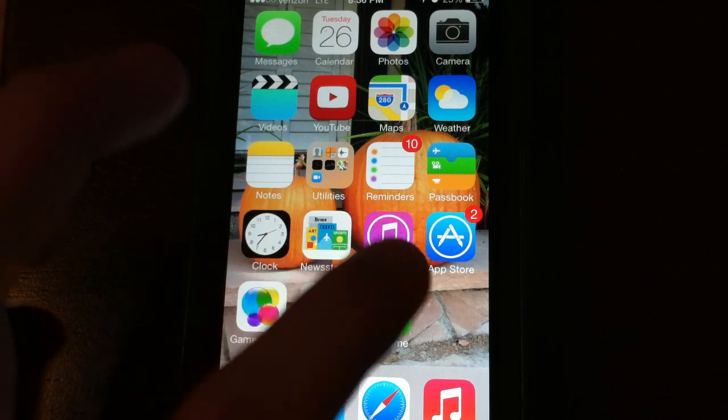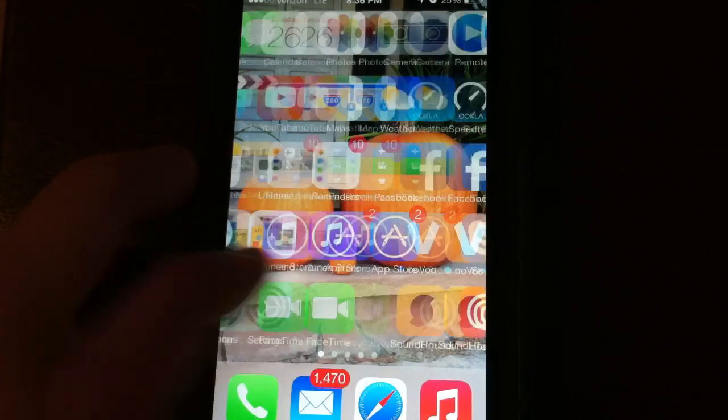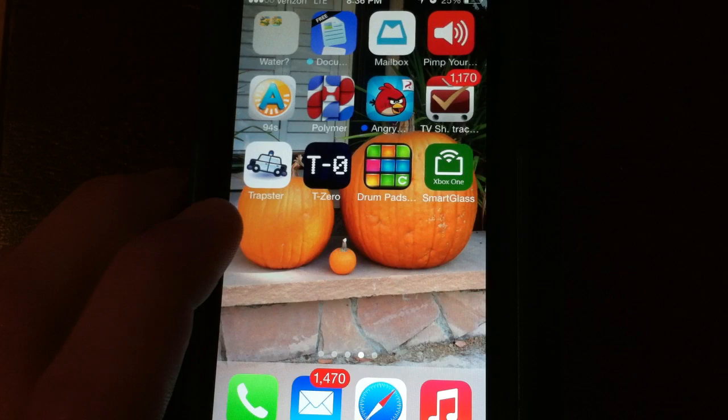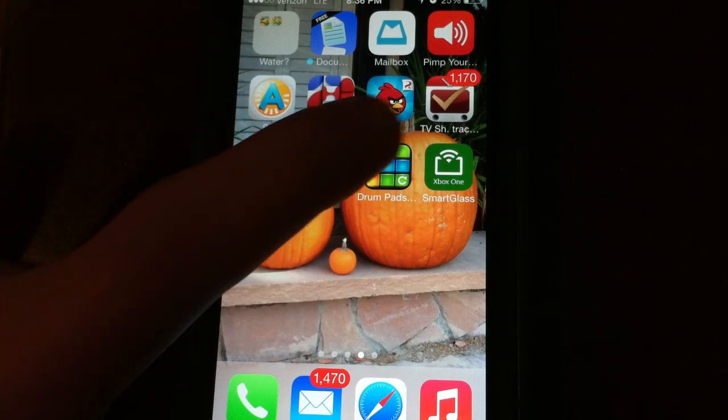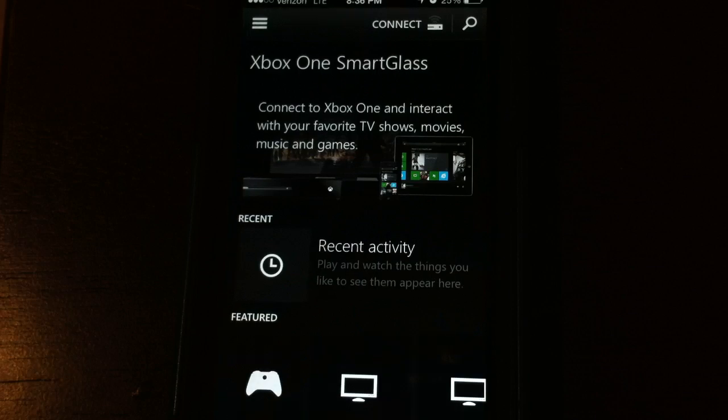But anyway, let's go ahead and jump into the application right over here. So here's what the icon looks like. It says Xbox One SmartGlass. Go ahead and jump right in.